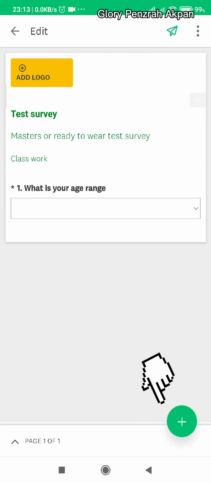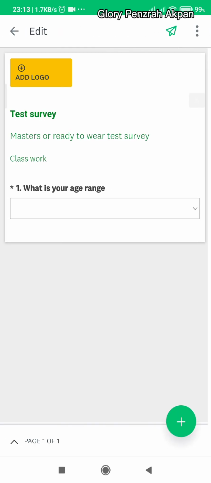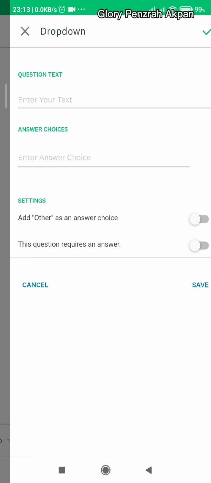To add more questions, you click on the plus sign there. Bear in mind that because this is the free version, you cannot add more than 10 questions. But if you pay for it, you can add limitless. The questions you add is limitless. There's no limit. So I'm going to go on now to add the second question.